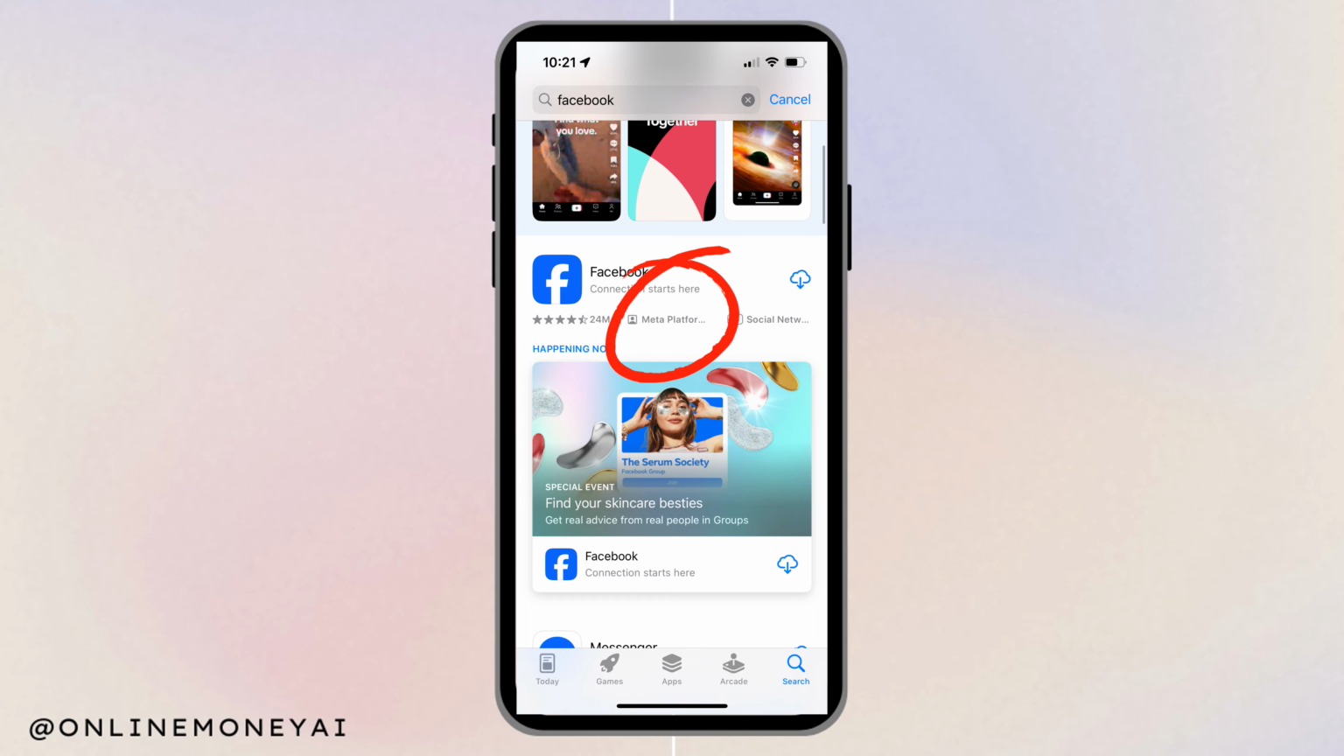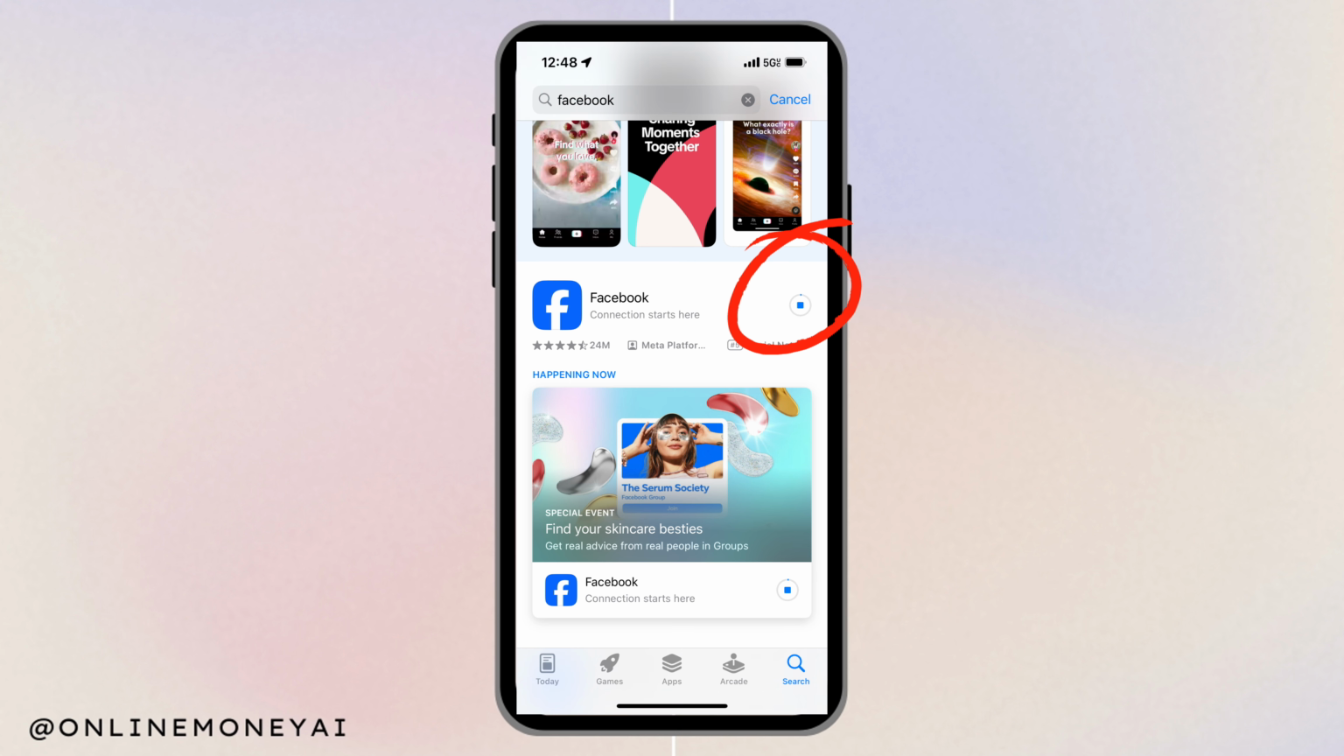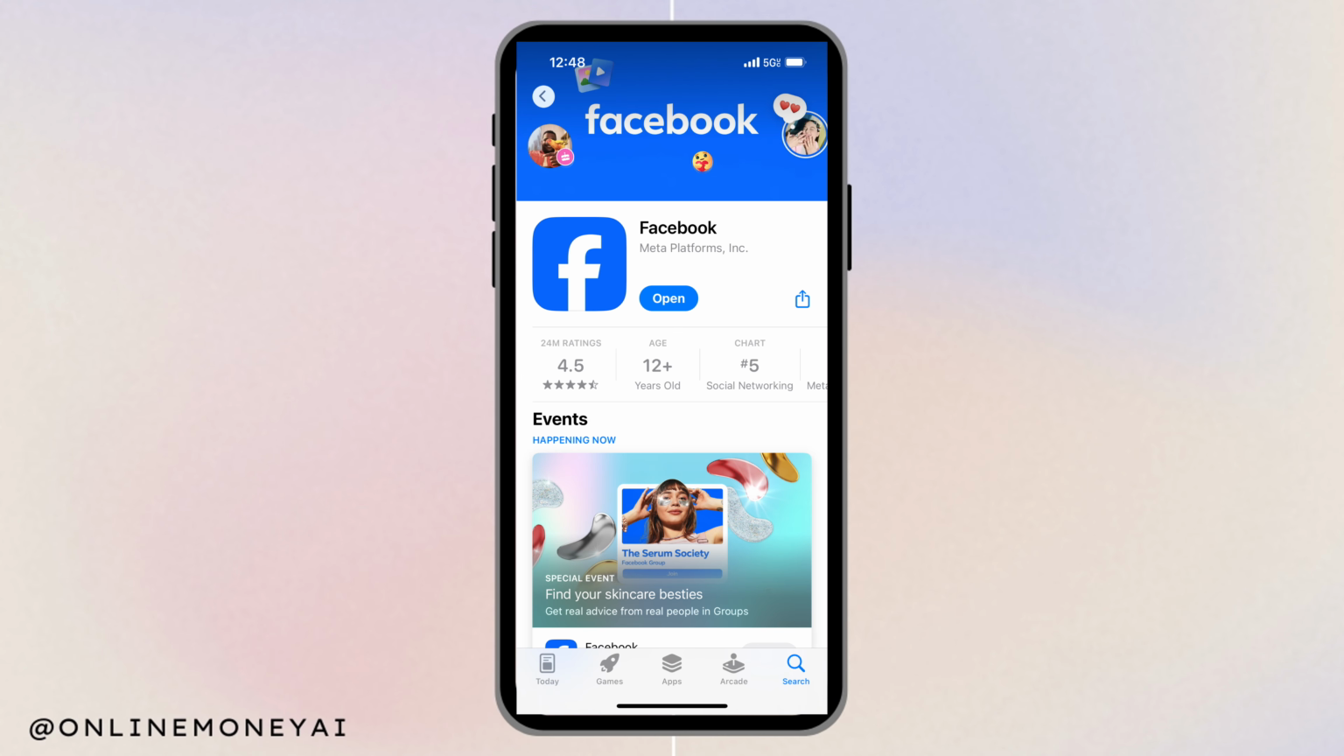The developer should be Meta Platforms, Inc. This helps you avoid fake or copy apps. Tap Get or the download icon. Confirm using Face ID, Touch ID, or your Apple ID password. Once the download is complete, tap Open to launch Facebook.